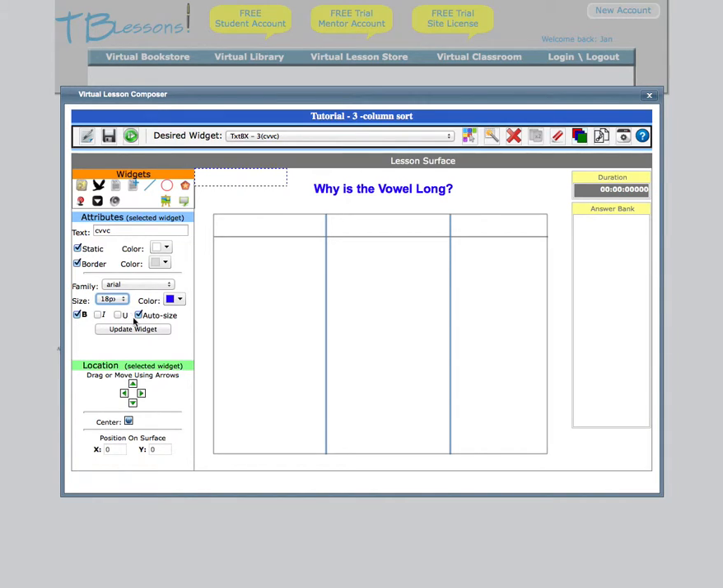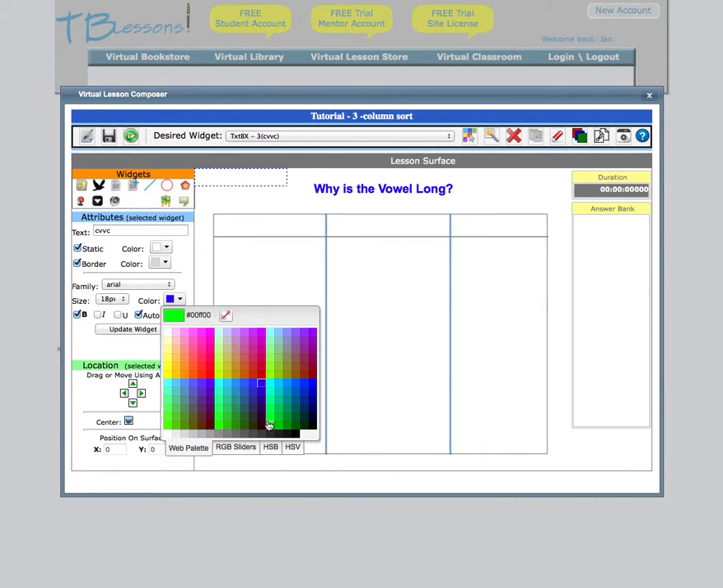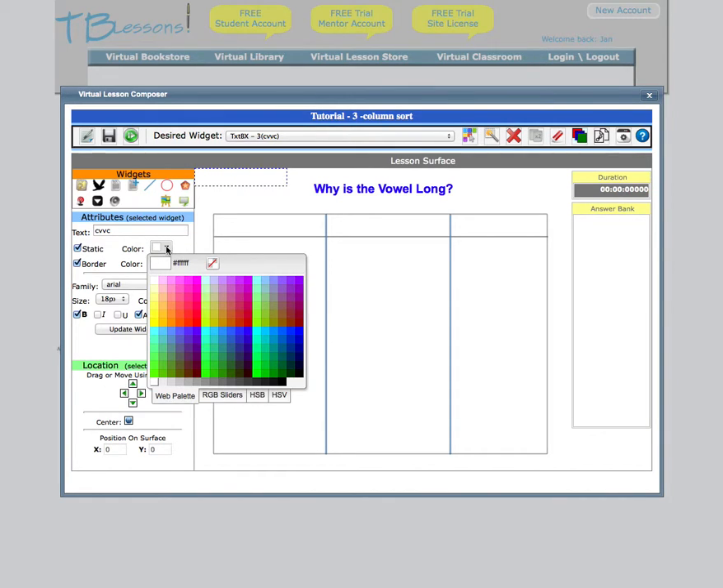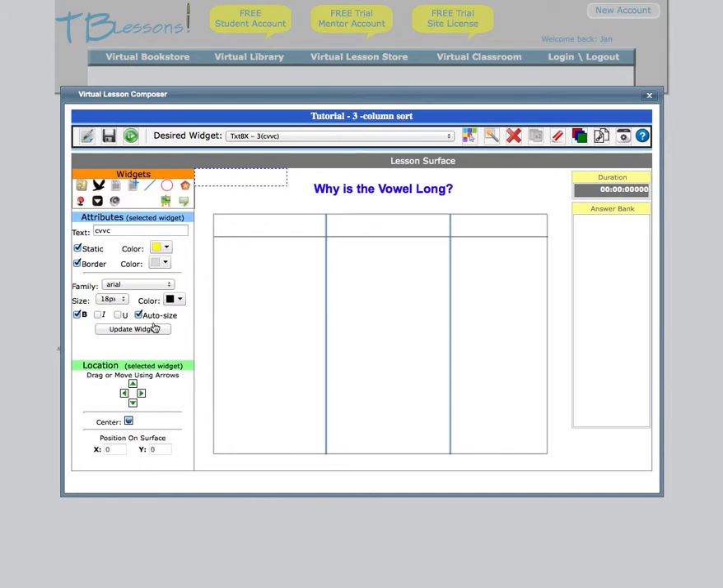bold, auto size, and let's use black type. But I changed my mind, and let's pick a color for the first column. Let's have the first column be yellow. So we're going to pick that color, and we're going to update our widget.